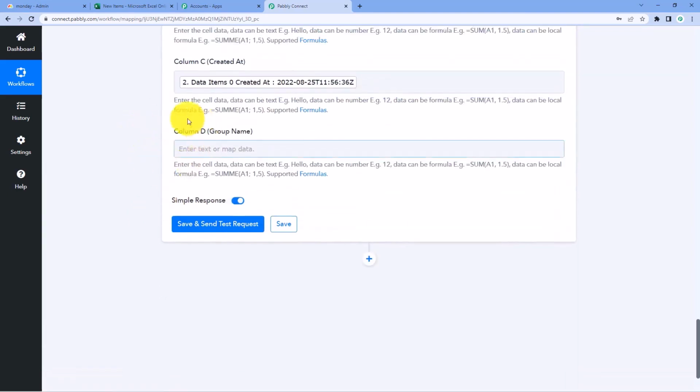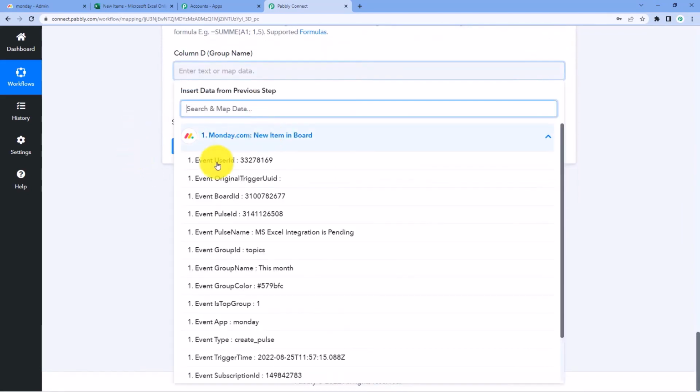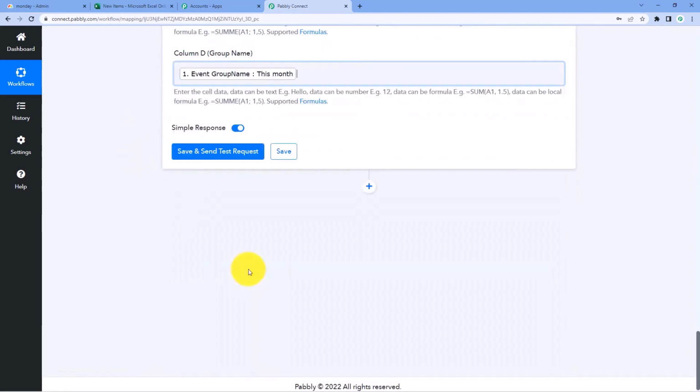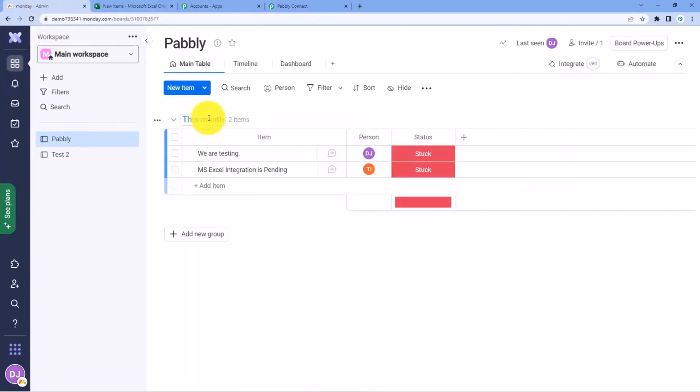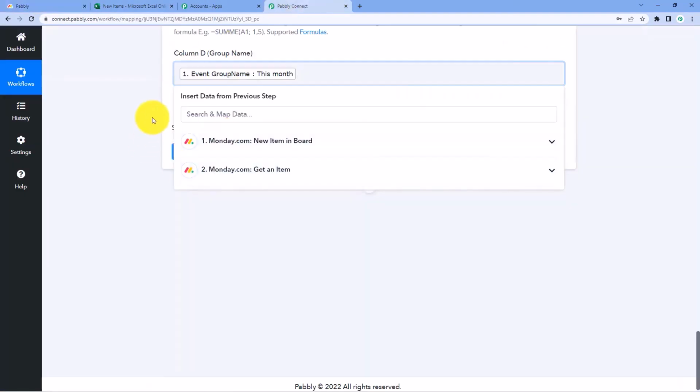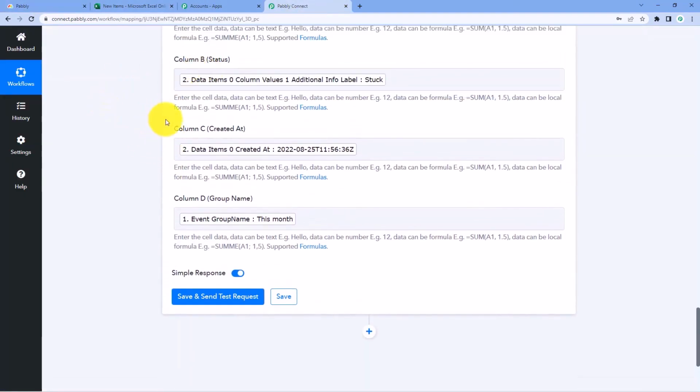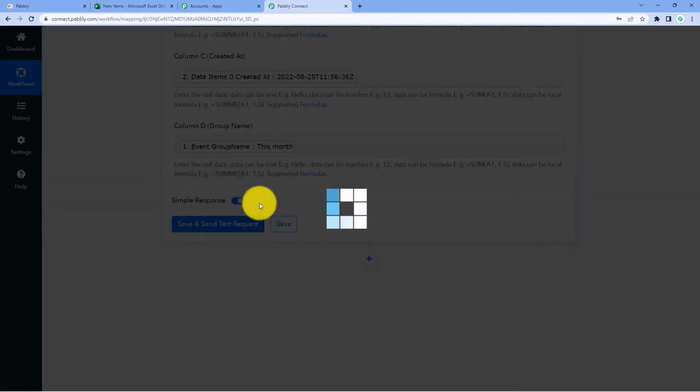And at last, in column D, it is asking us for the group name. We have received the name of the group. This is the name of the group this month in which we created this item. So we have mapped the name of the group over here. And after mapping all of these details, just click on Save and Send Test Request.